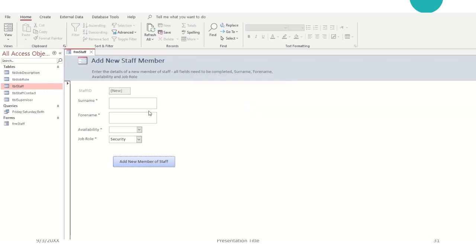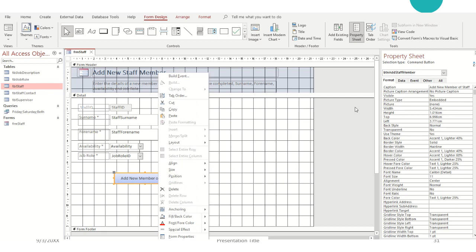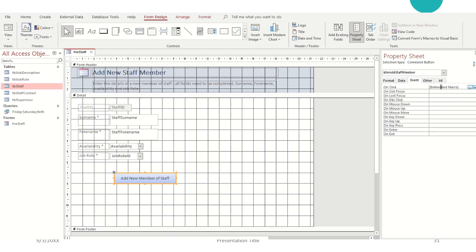Now that's interesting, because it doesn't go to the surname field by default. This is the nature of database development and design. You can always find something else that you want to tweak, and so if we go into the design view, here on this button, the event macro, embedded macro.